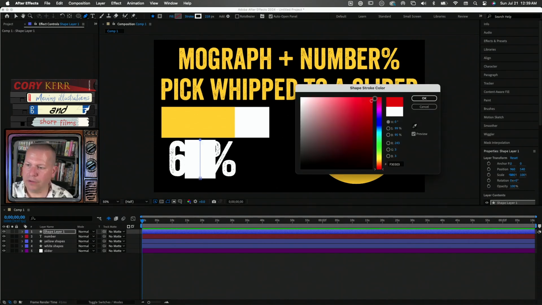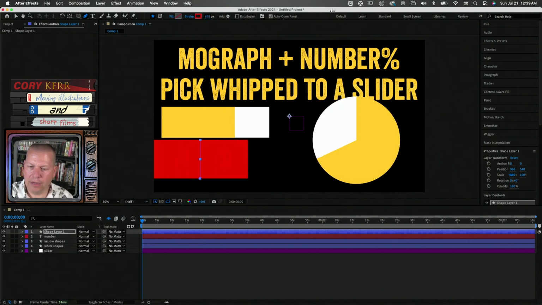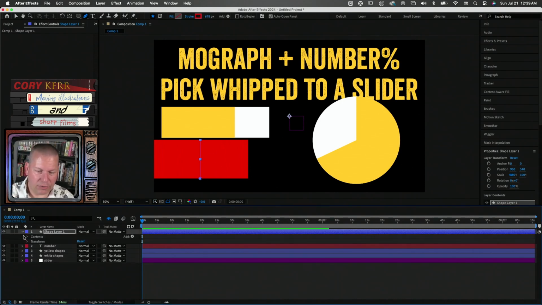I'm going to grab this. Let's just make it red for fun. And I'm going to make that really wide, wide enough that if it hits triple digits, it's not going to be outside of that. Okay, then I'm just going to do the same thing here.